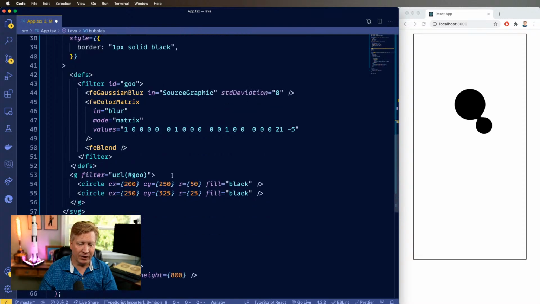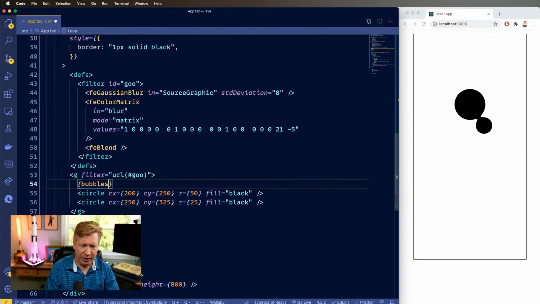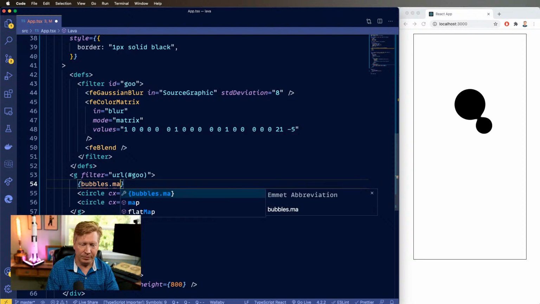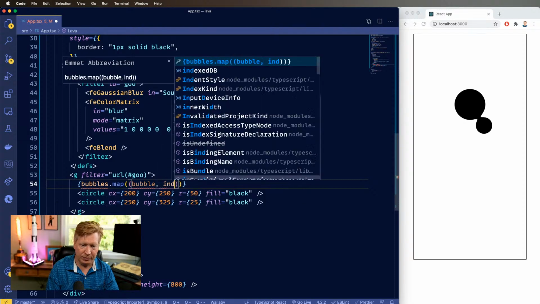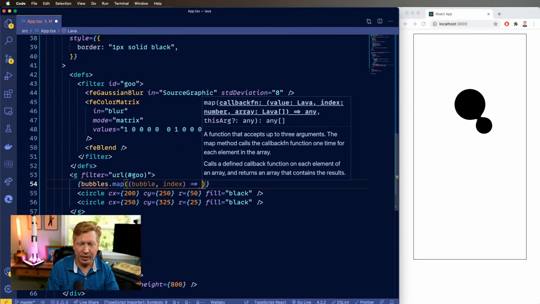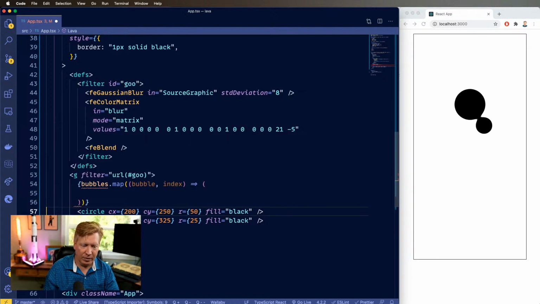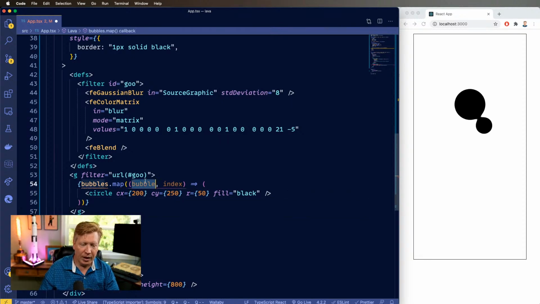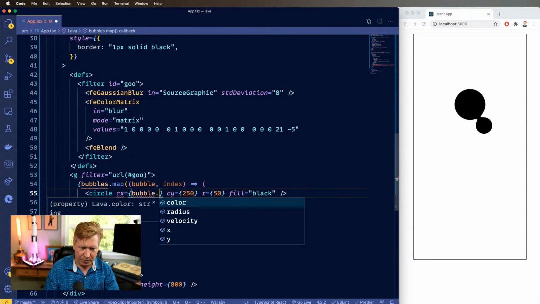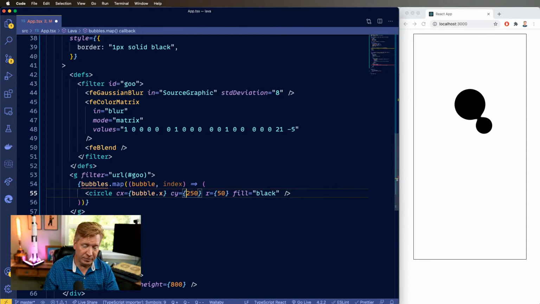And then down here, we're just going to go and wrap one of these guys in a bubble, in an array of bubbles. So let's go and take our bubble and our index, and we'll copy in our circle, like so. And now we can just start filling in stuff. So bubble.x for sure, bubble.y, and then bubble.radius, and also bubble.color.